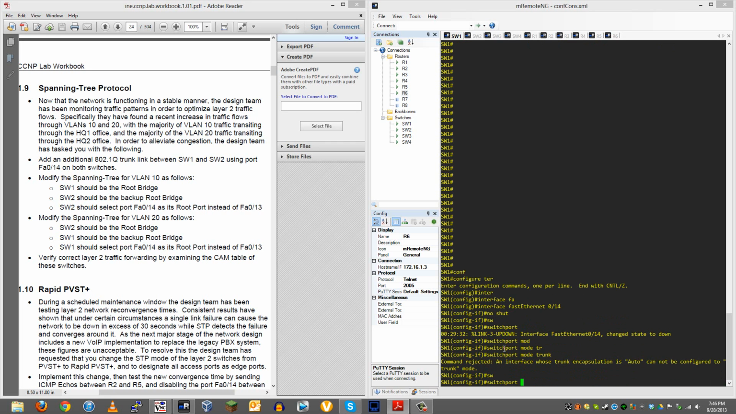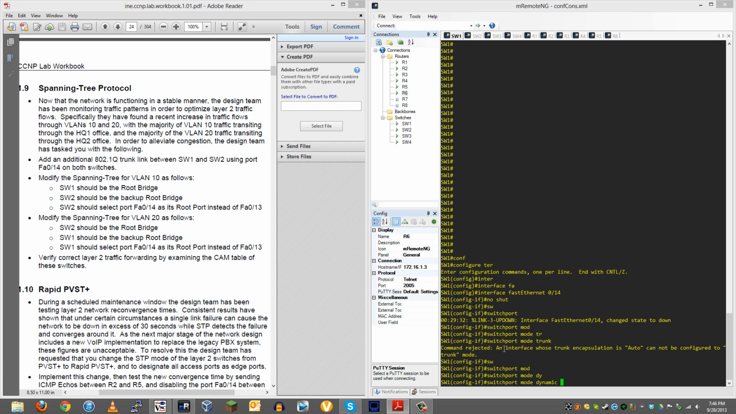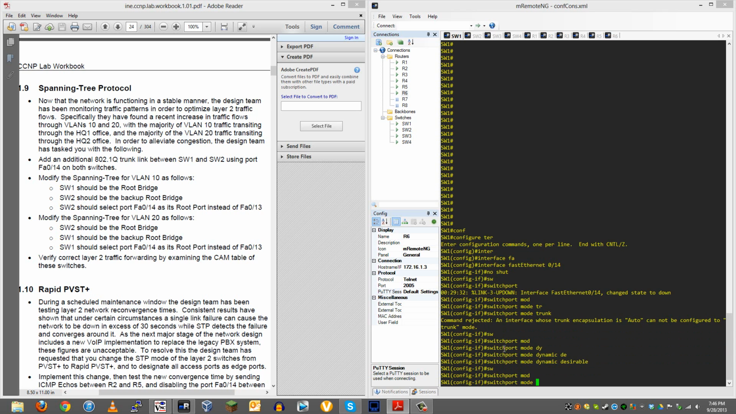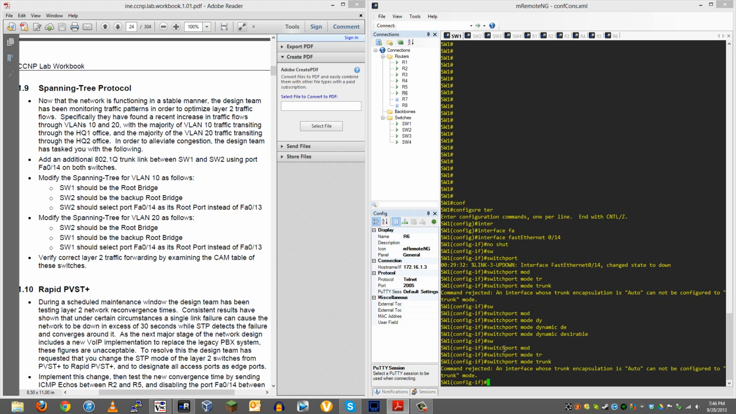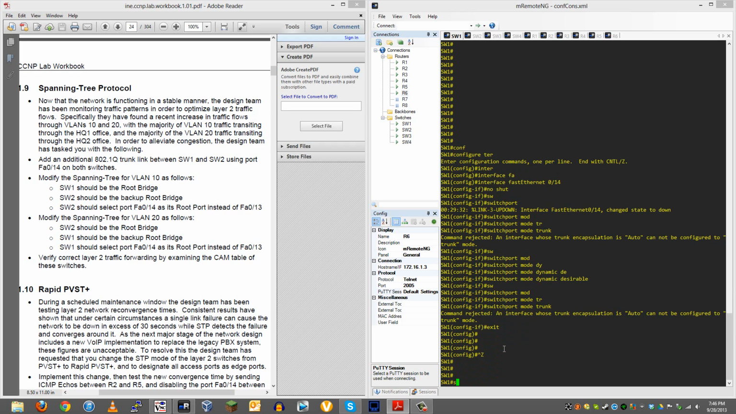Interface encapsulation is auto and cannot be configured to trunk mode. Switchport mode dynamic desirable. Then switchport mode trunk: an interface whose trunk encapsulation is auto cannot be configured to trunk. Let's go ahead and look at that. Well, why? I've never gotten that before.